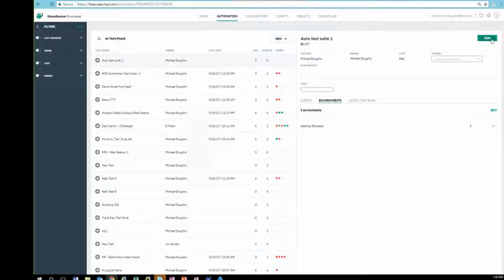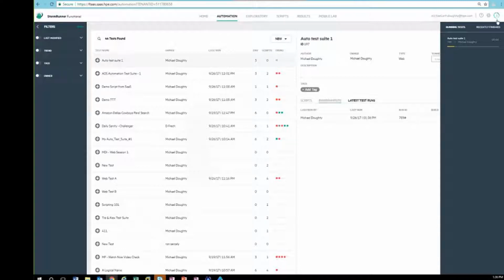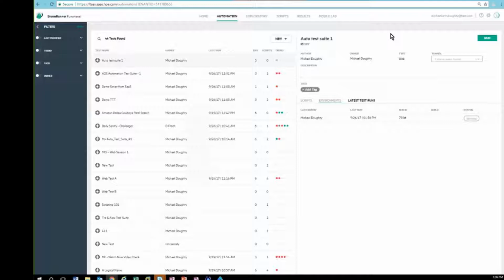Then once I do that, all I have to do is start running it, and we'll see our notifications tab update. We've got our Auto Test Suite 1, and then those results will be produced as well.